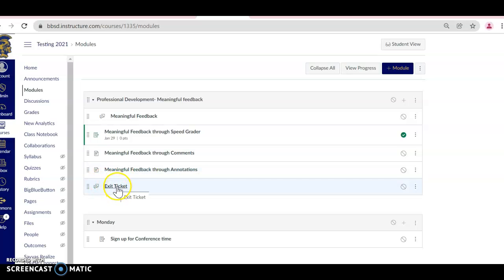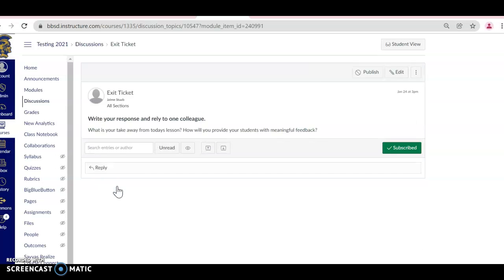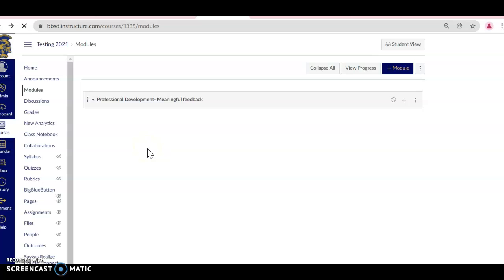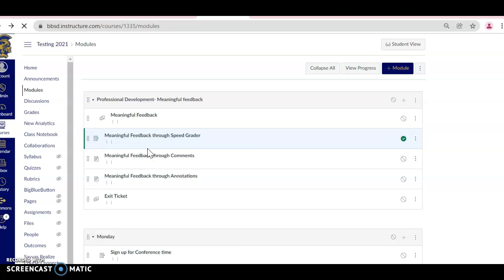Also, they'll have to complete an exit ticket, where they need to respond to one colleague. What is your takeaway from today's lesson? How will you provide your students with meaningful feedback in the future? They have to complete this to get their credit for that 25-minute course that is at their own pace. That is why it's a little bit differentiated. They can choose things maybe they didn't learn or that they need refreshed on.